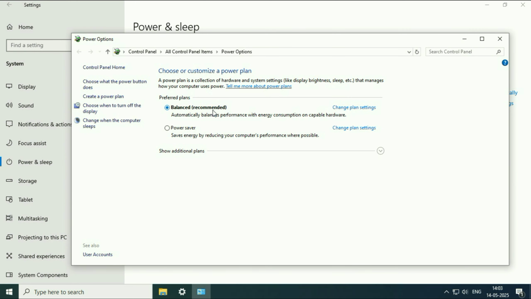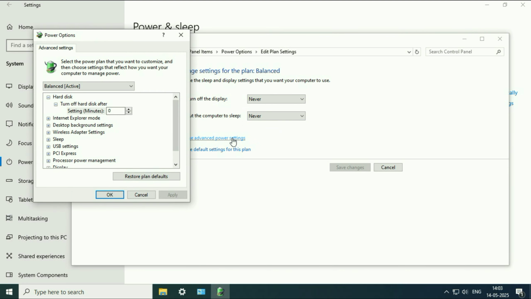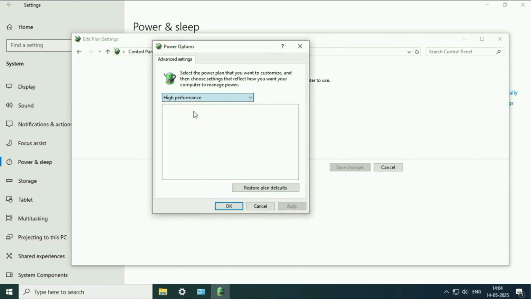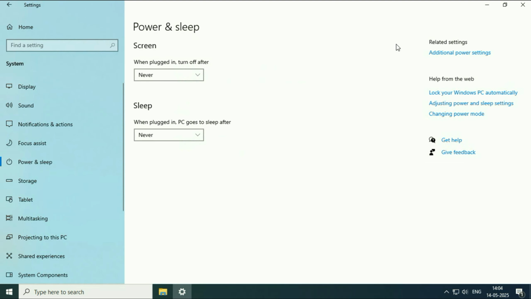Select balance, and after that, click on change plan setting. Click on this option, change advanced power settings. And here you will see this kind of window, power options. So you have to select high performance, then click on apply, then click on OK. So you have to select high performance on your power plan. Now move on to the next step.